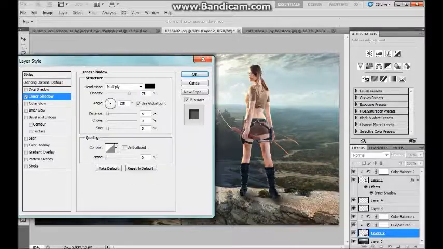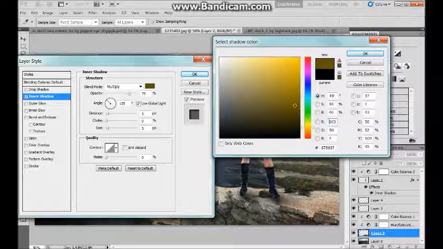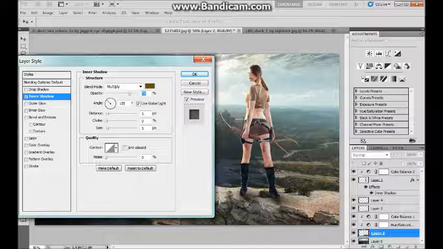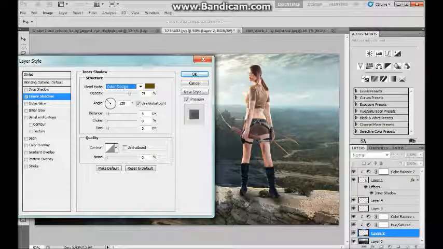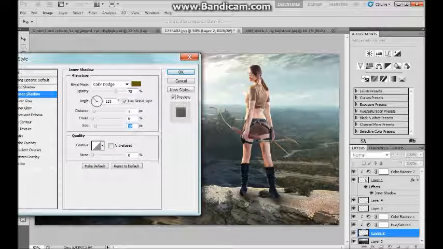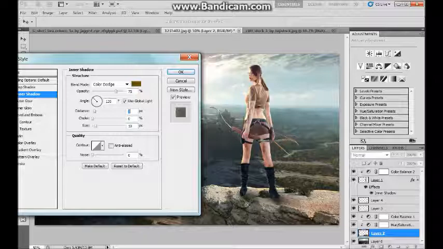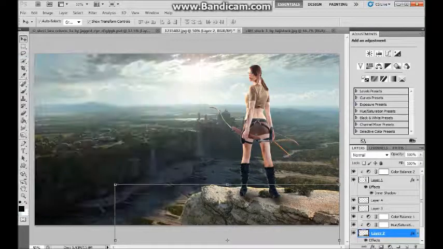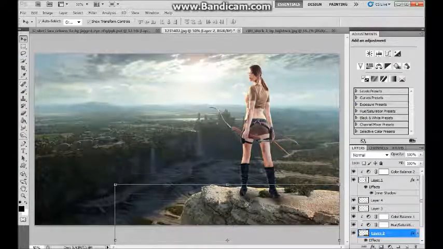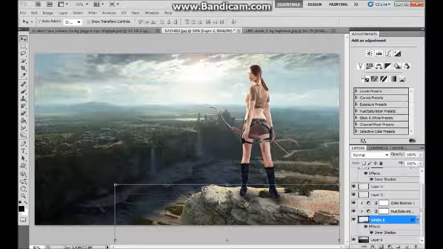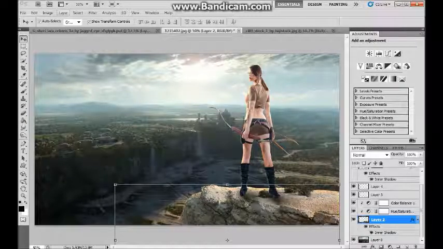Doing this, inner shadow. Will it be the same procedure as before? Color dodge, choosing, yeah, we'll play on that a bit. Is it visible? Somewhat, yeah. We are seeing that. Okay, I think it's good. Very good, actually.